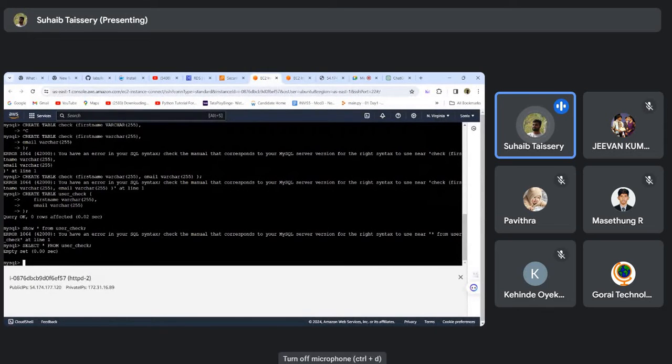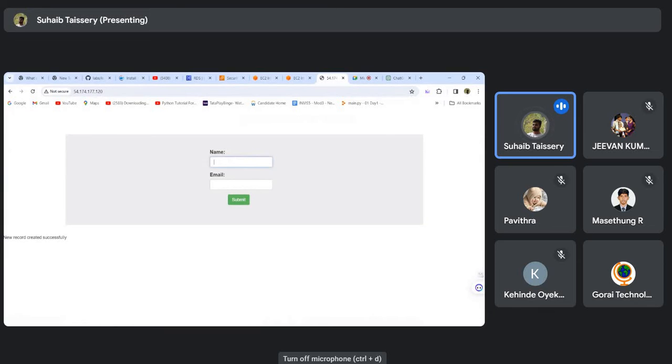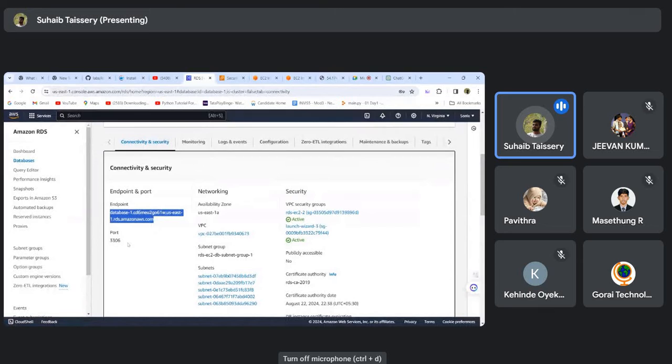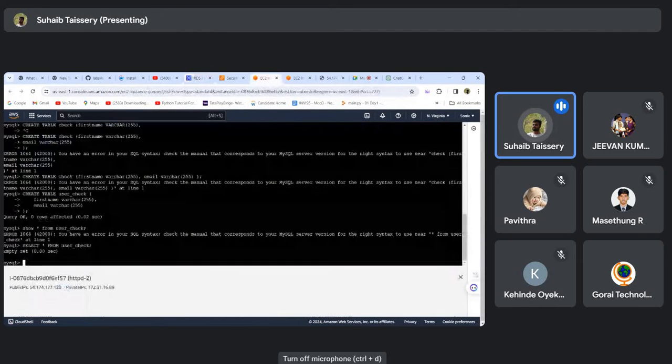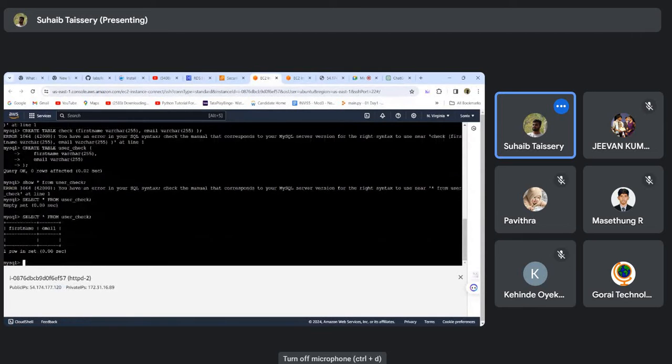This is what I was actually working on, sir. I created the database and noted the endpoint, and I have checked everything. This is how the table is formed, sir.